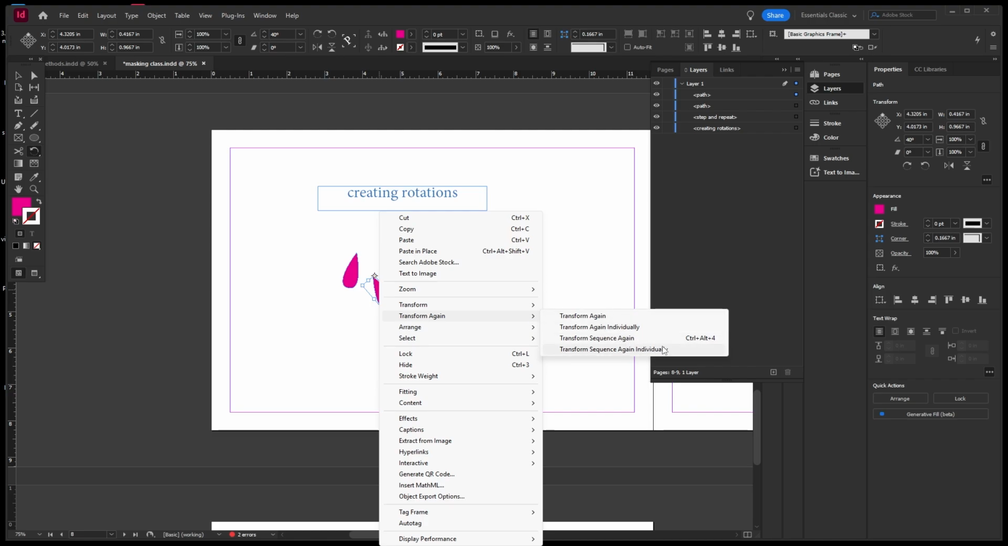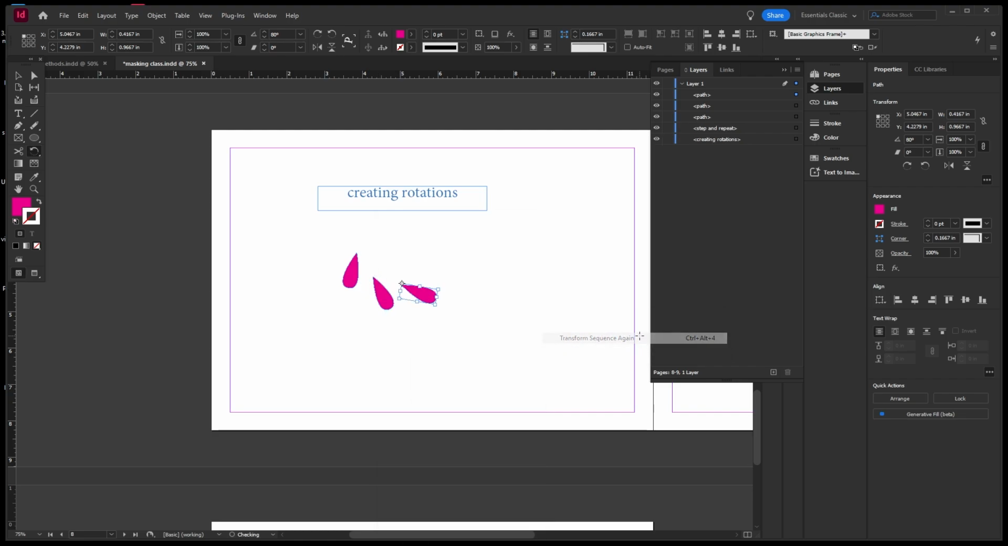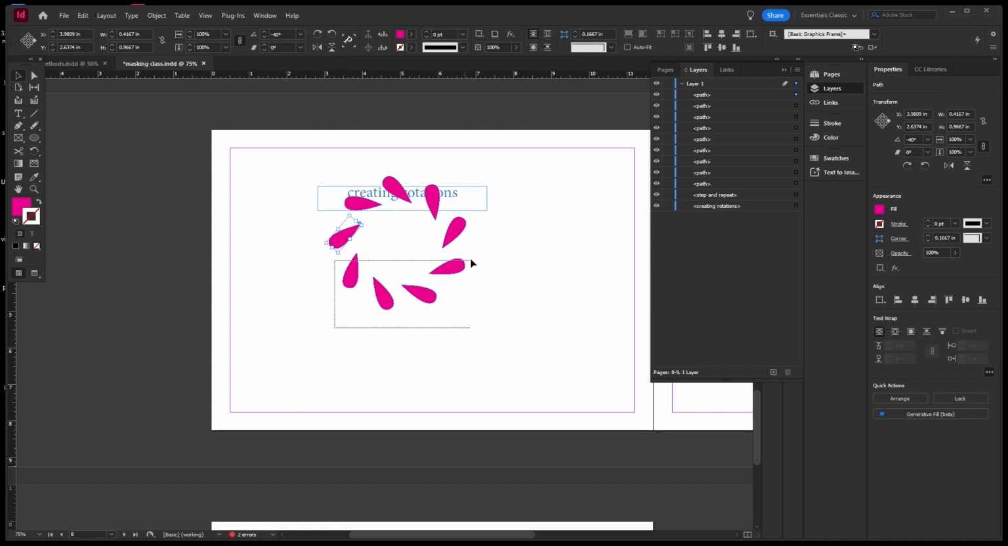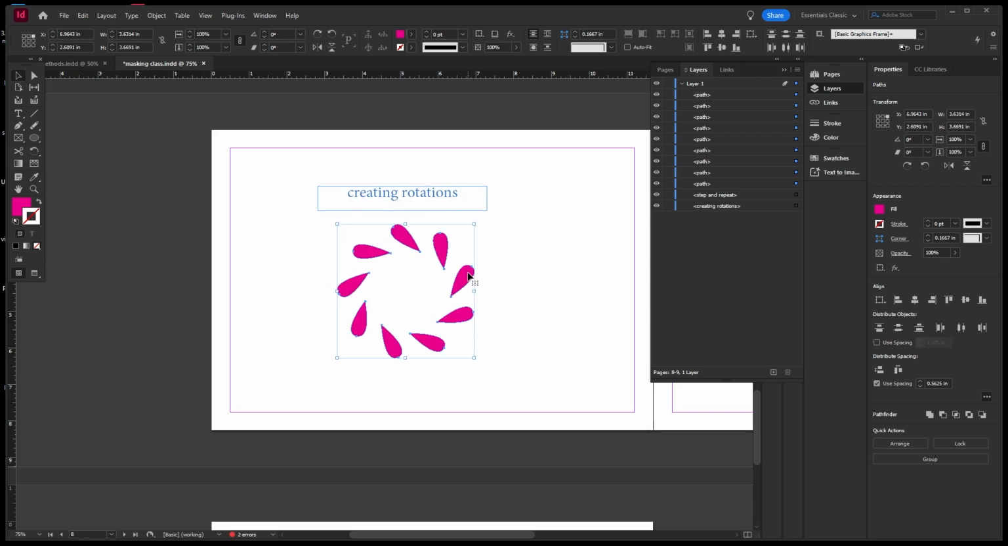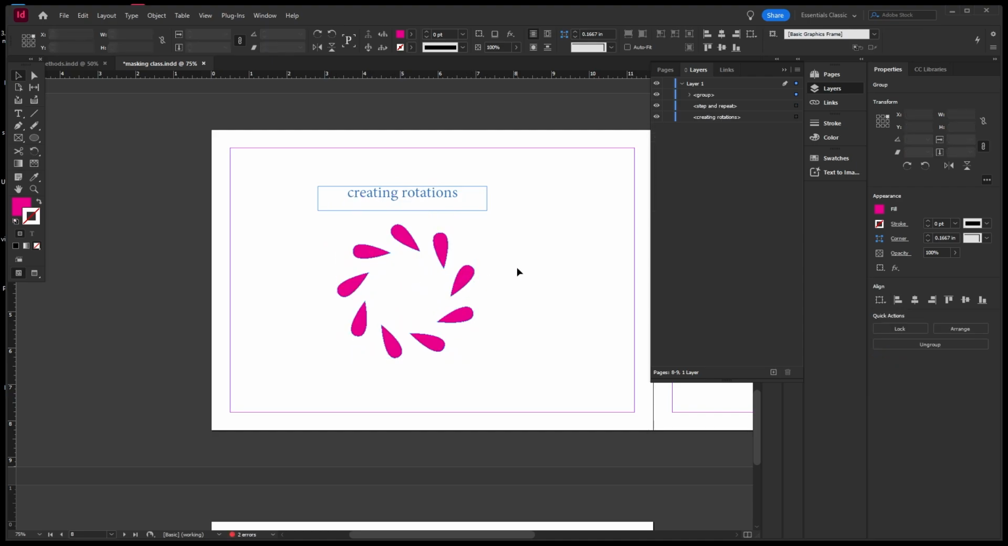Transform Sequence Again. The shortcut is Control plus Alt plus 4. Okay, I'm using Control plus Alt plus 4 on the keyboard. This is nice. Okay, now select all, and move here, and I'm using Control G, group. Okay, so here we are creating the rotations.